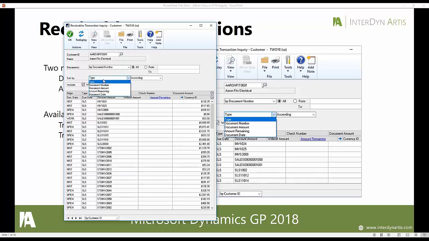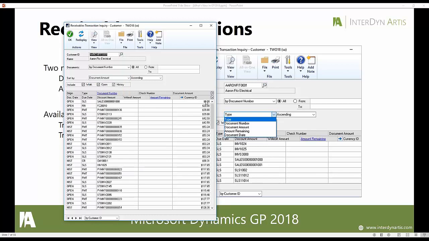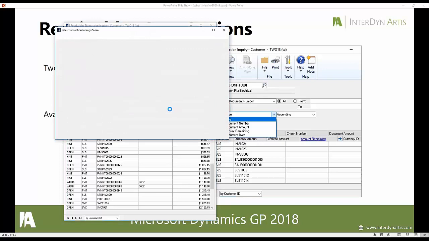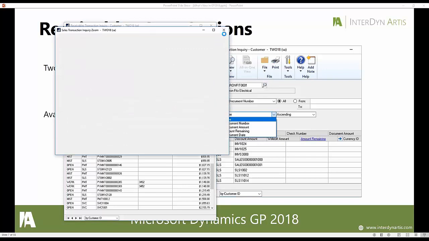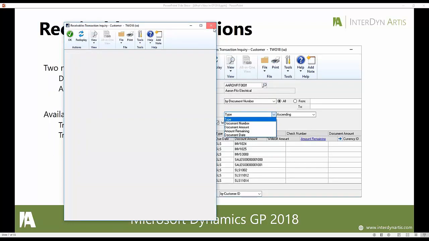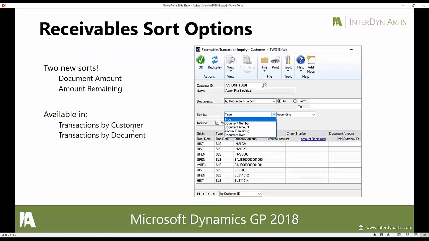it very difficult. But now I can just switch down here and go to document amount and have that sort ascending or descending. So if I just know the document amount, and let's just say mine is 1219.49, that certainly made it a whole lot easier for me to find and go on and do my work relating to that transaction. So that's two new sort options, available on the transactions by customer and transactions by document.